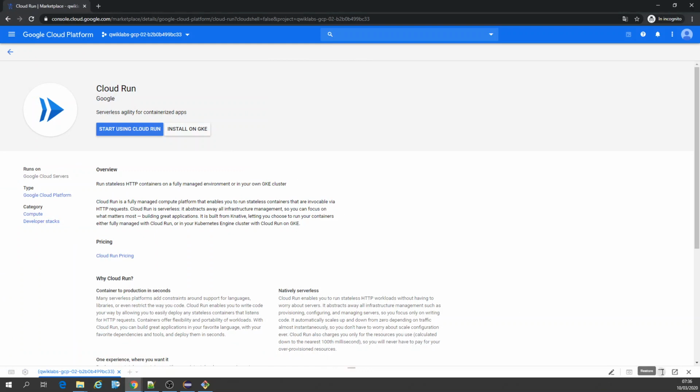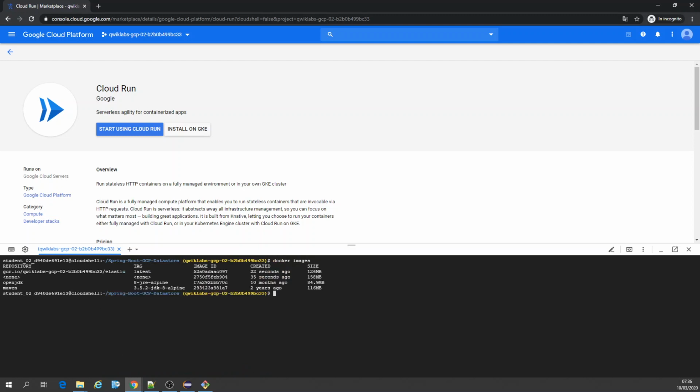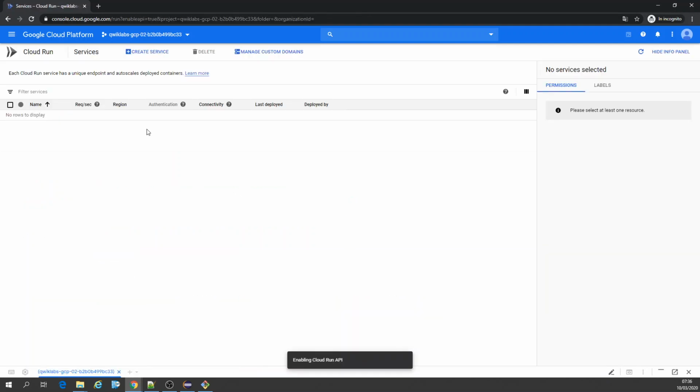Let's see if our image is done. Yeah, let's check docker images. Okay, let's push it to the container registry. That's why when we create it, we say gcr.io, docker push. Okay, let's start. I'm going to run this containerized application on Cloud Run.